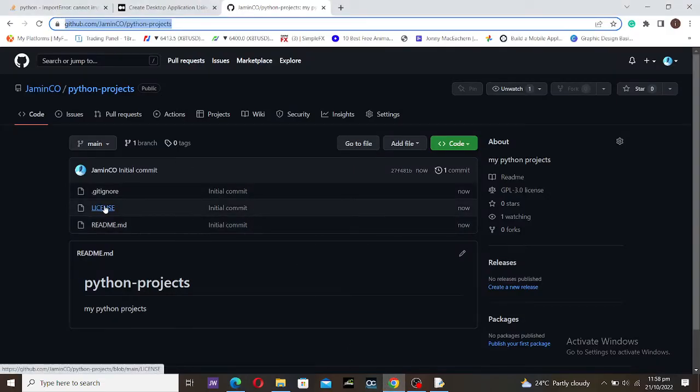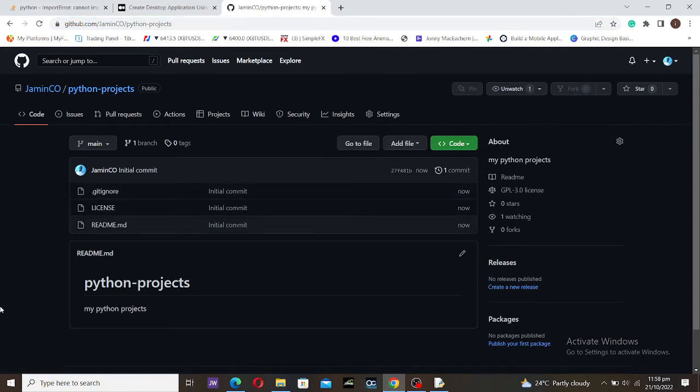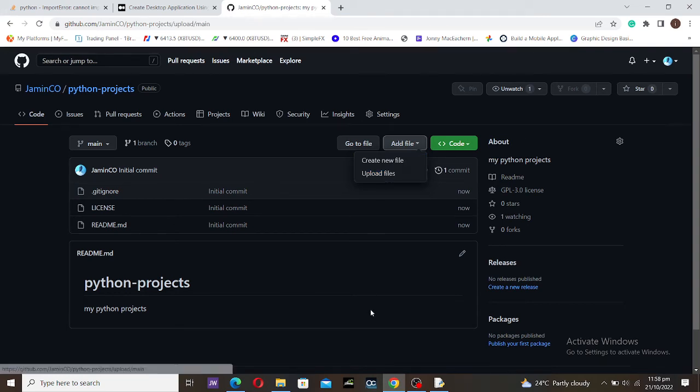So let's say we upload a project. And how do you upload the project? You can either use Git, which I'll talk about in subsequent videos, or you can upload it directly. Let's say you come to create a new file, upload files. Let's say you already have a file in your system, you want to upload it. You click upload files.